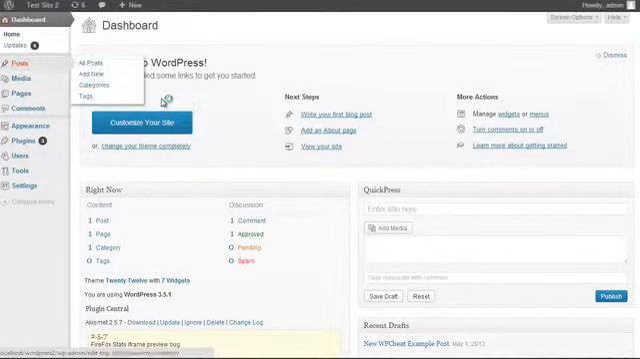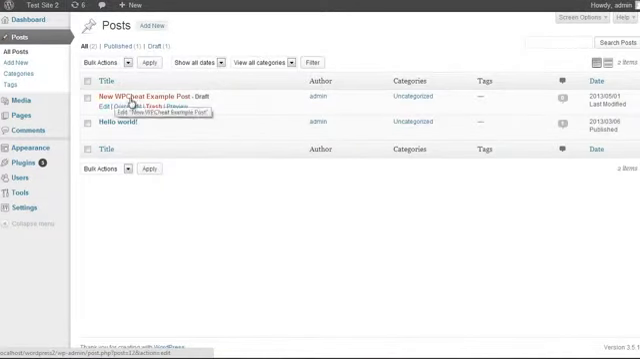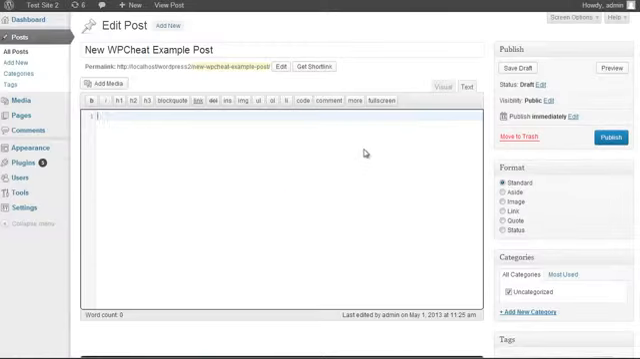So in the dashboard, I go to all posts. We've got an existing post called new WPC cheat example post, which is a draft. All I'm going to do is click on edit in that, and you'll see once it comes up, it's an empty post. So we've got a nice blank screen ready to work with.